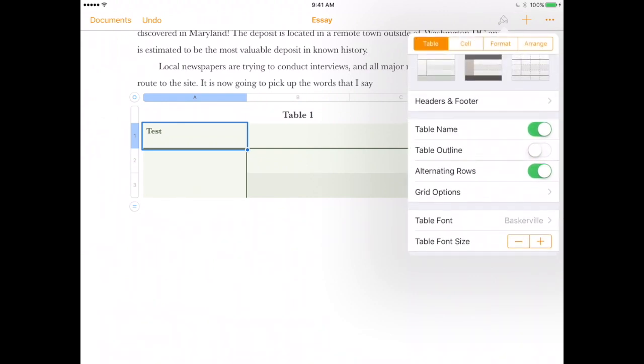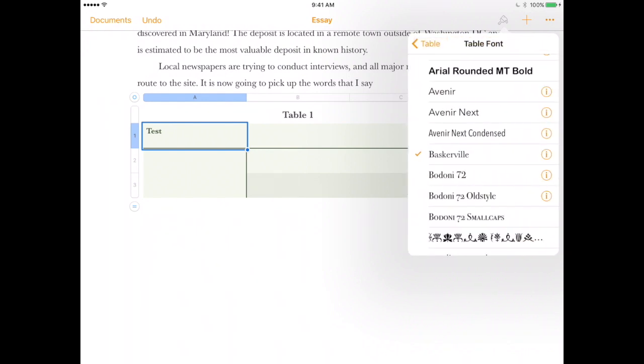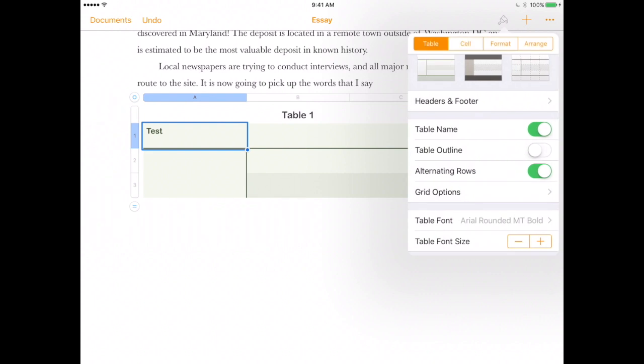I also have the font for the table, so you'll see I have that in there, and if I change this to Arial Rounded, it changed it. Change the font, and again that is going to apply to the entire table. And then I can change the table font size. Again, these are the full table options.